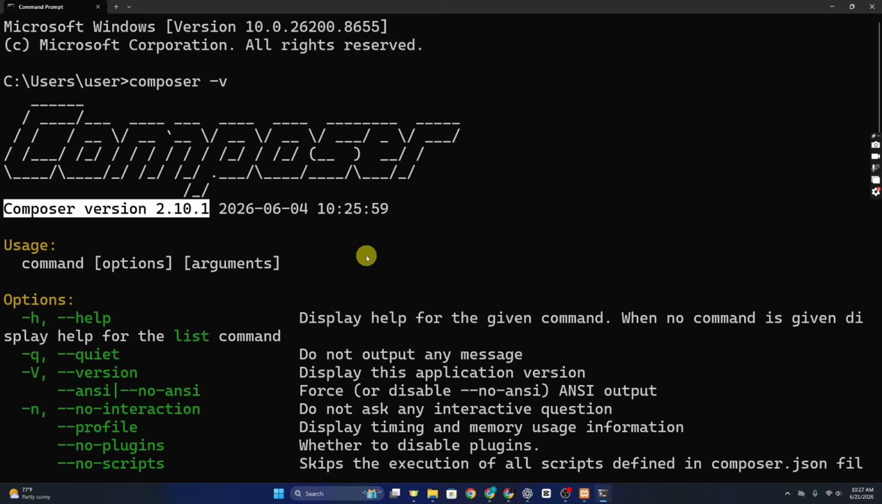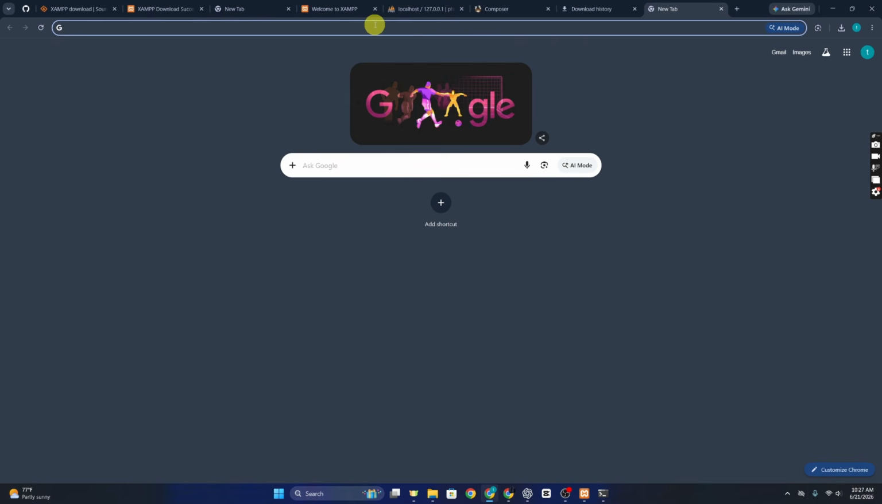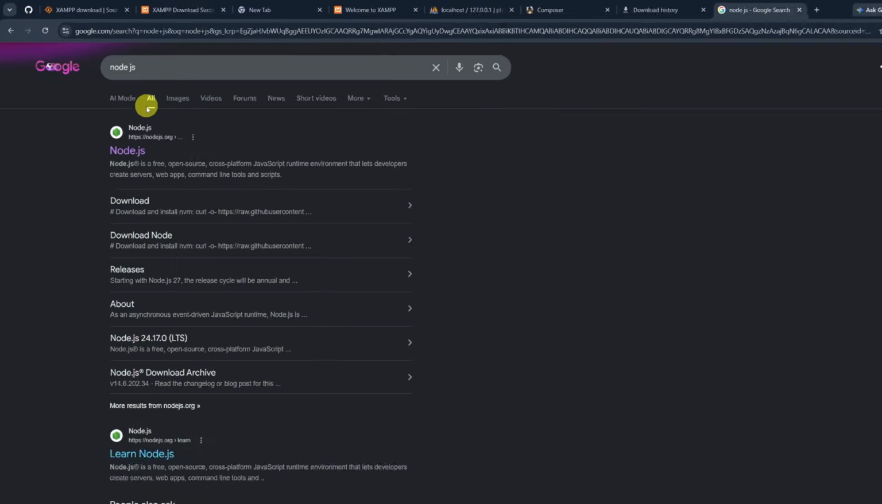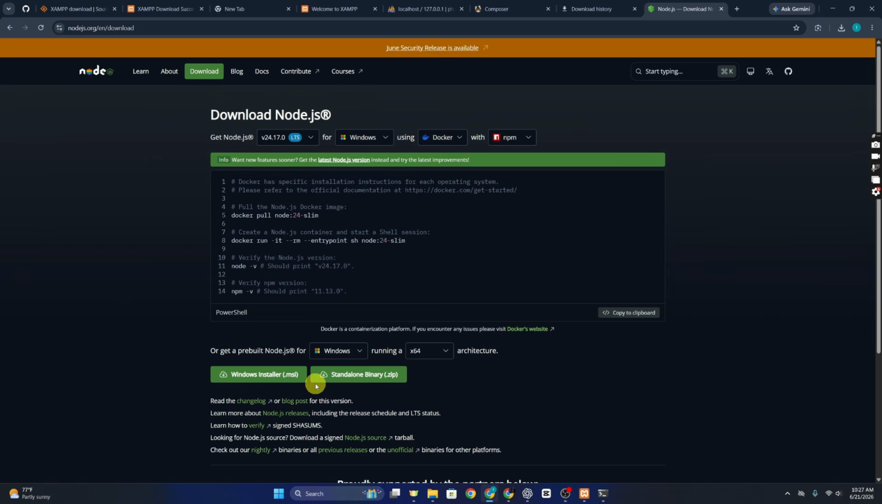Now we need to install Node.js. Just go ahead and open your browser once again and open a new tab and search for Node.js and hit enter, and go to the official website for Node.js and click on get Node.js and choose your operating system. So I'm just gonna go ahead and select Windows installer and just go ahead and run the setup.exe file.